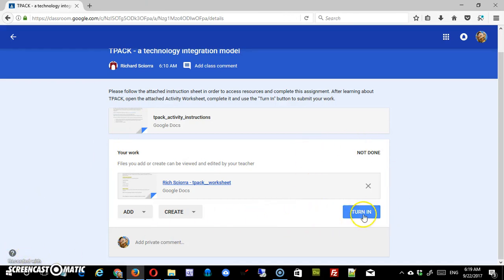When you complete that, you just want to hit this Turn In button. So that's how I'll know that you're done with it. You don't need to send an email or anything as you did with the Google Tour Builder or any other activity, so you can turn it in here.